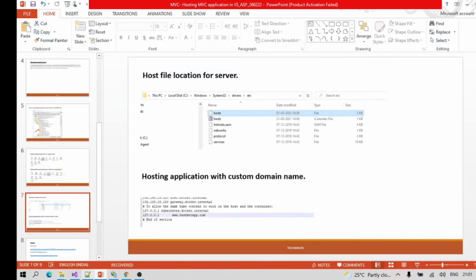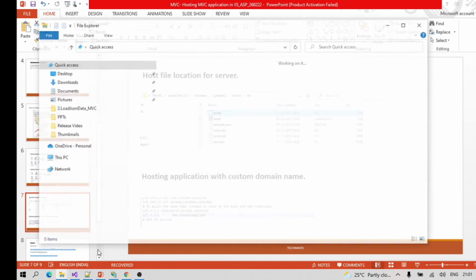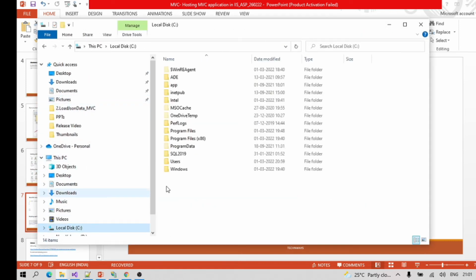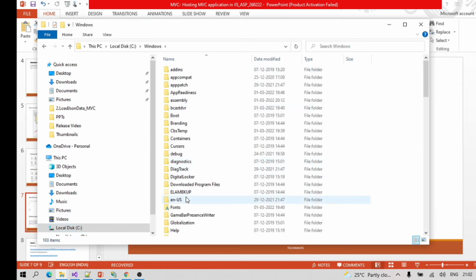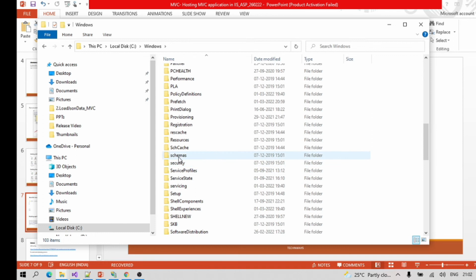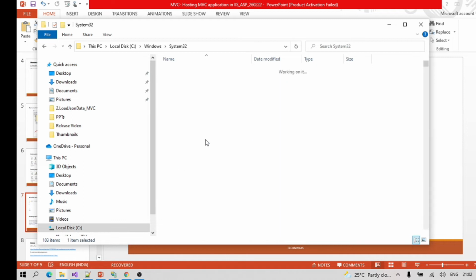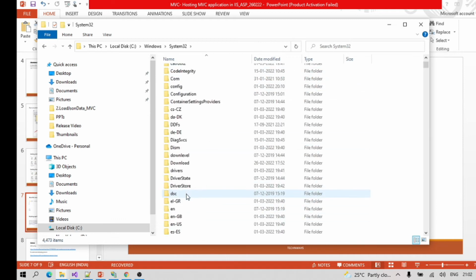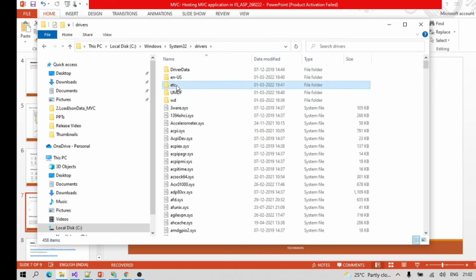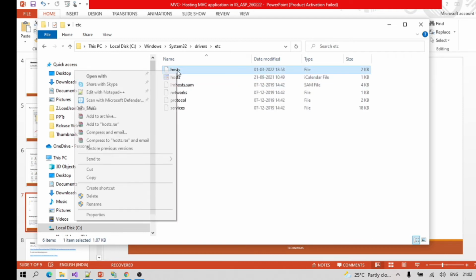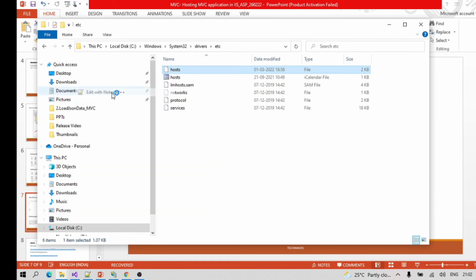Let me go from the beginning. Firstly, if you want to create a custom domain and point this localhost to a custom domain, how can you do that? That is what I'm going to tell you. Go inside Windows, go to System32, then click on drivers, then inside etc, and here you can see the hosts file. Click on edit.